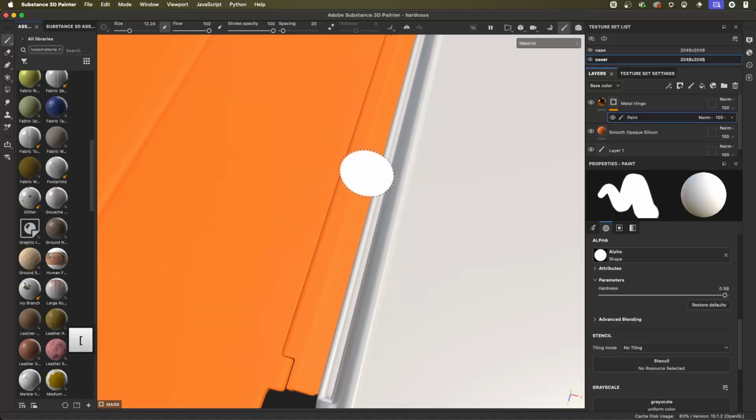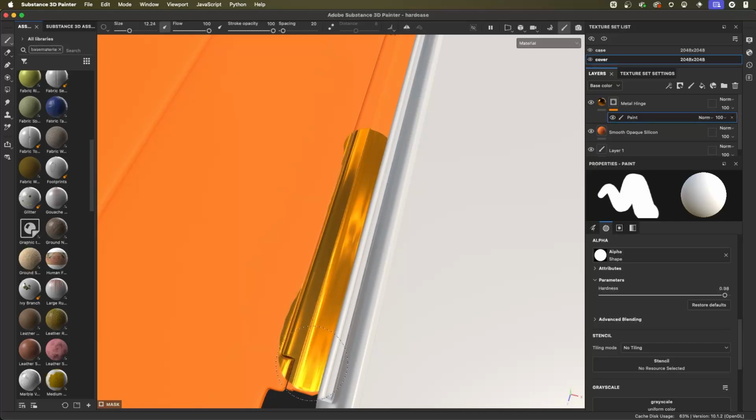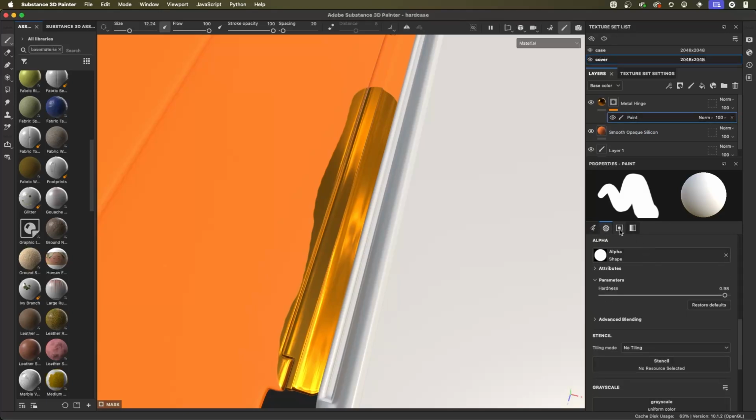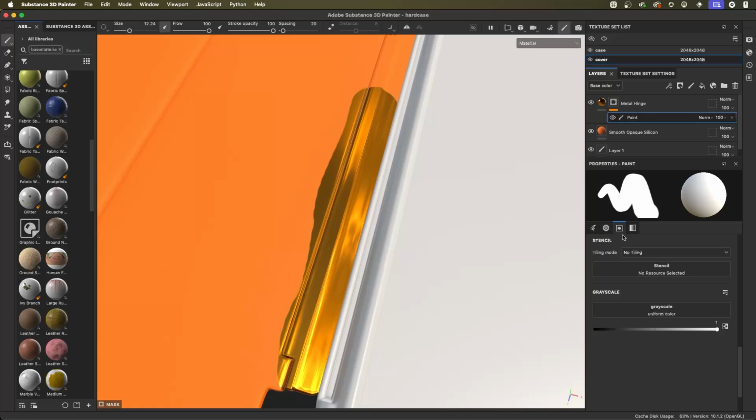And so here I could go in and I could start to paint with this brush, and I'm painting with a value of white. So where is this coming from? Well, I mentioned earlier that every time you have a brush, there's a material associated with it. And that actually holds true even when you're working with a mask. So if we look at the paint, we have, again, our brush settings, we have an alpha, and then we're going to skip this stencil. We're not going to cover that in this course. But if we come over to this last option, this is a grayscale gradient.